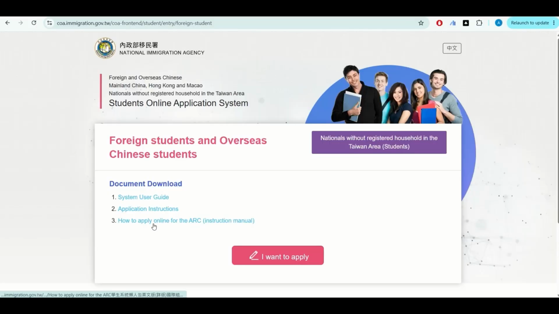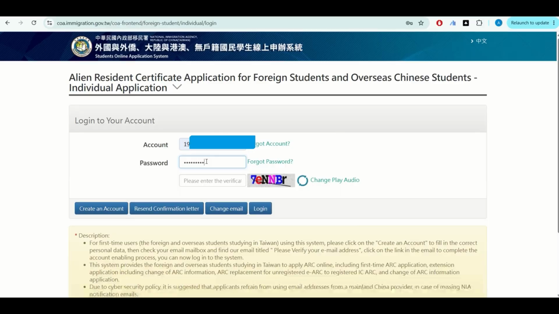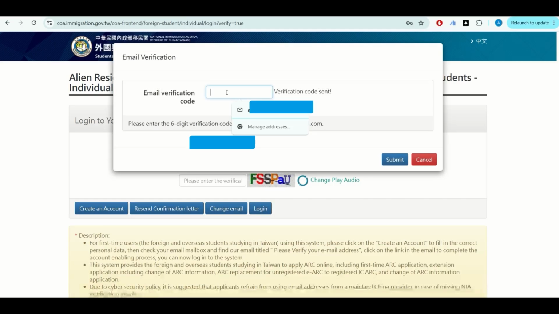So now we are going to apply for ARC. You can see there are some documents. You can read them, but I want to directly click on apply. Once we click apply, there is a user interface where you can put your ID and passport. But before that, you should create an account. You should click on create account.